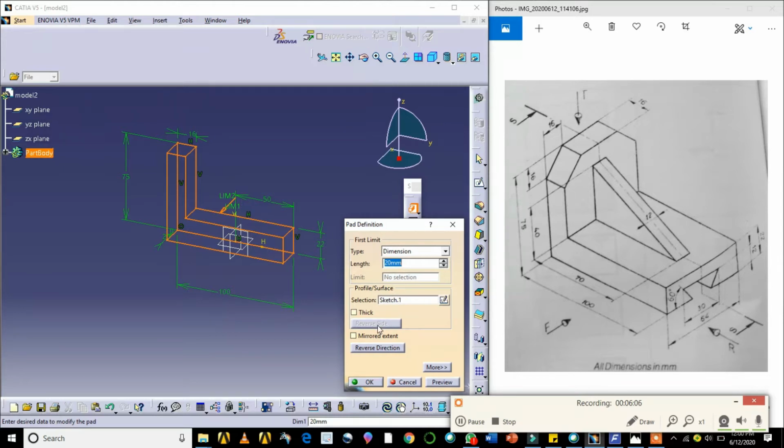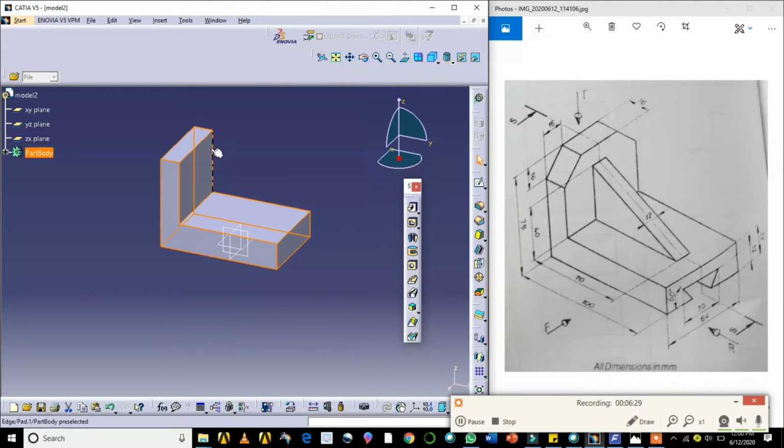So I'll go for the mirror extend. Nothing but exactly I'll take from the mid plane. This is a mid plane, so half of 64. So what I do, I'll go for the mirror extend. Half of 64. So it has been taken from the mid plane.